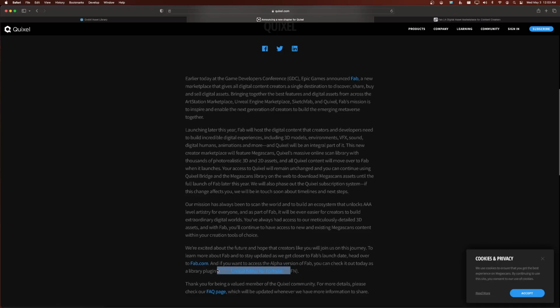You can see that they're mentioning Unreal Editor for Fortnite. So I mentioned that wrong. Unreal Editor for Fortnite, not Unreal Engine for Fortnite.